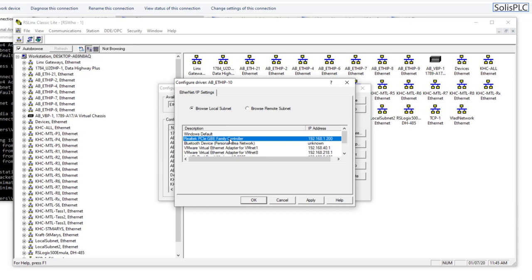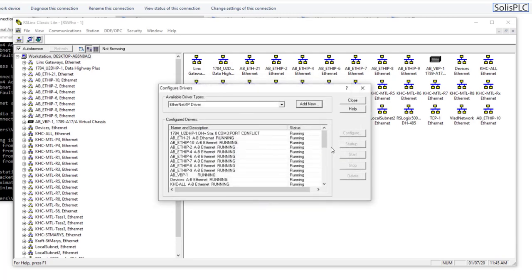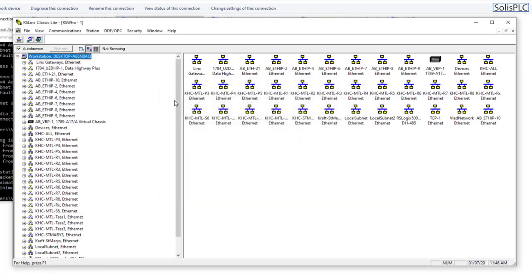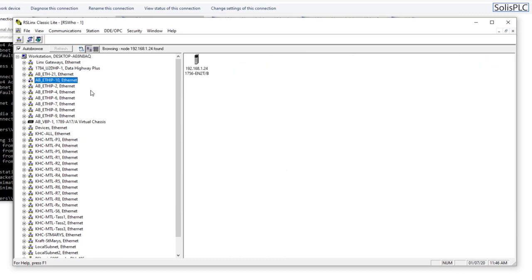I am going to select the same driver once again that we've worked with before. I'm going to hit apply, hit OK. And I'm going to close out of this menu in order to start looking for the driver. And that's going to be AB Ethernet IP 10. And let's just expand that. You'll notice that the card is right there.